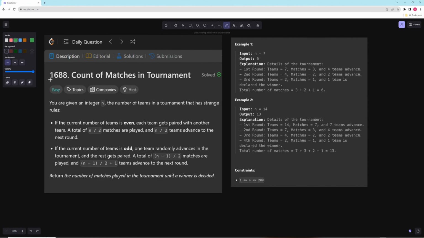Today I think we have the fifth problem in a row where it's an easy problem of the day, so this is probably going to be like 10 LeetCode hards after this. And we're going to be doing a count of matches in a tournament. And this is pretty straightforward if you've ever seen a tournament bracket like an NBA bracket or anything.